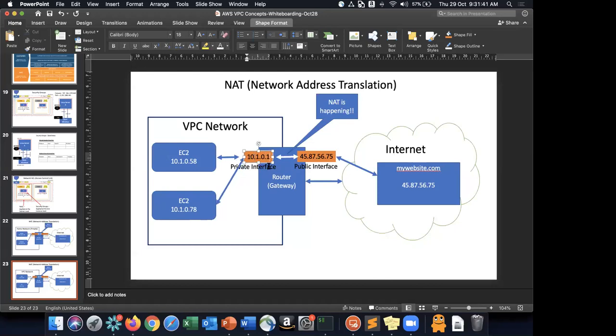And this is my 10.1.0.1. If you recall, whenever you create a VPC and you assign a CIDR range, 5 IP addresses are taken away by AWS. What are those five IP addresses? Can somebody tell? Can you explain those 5?